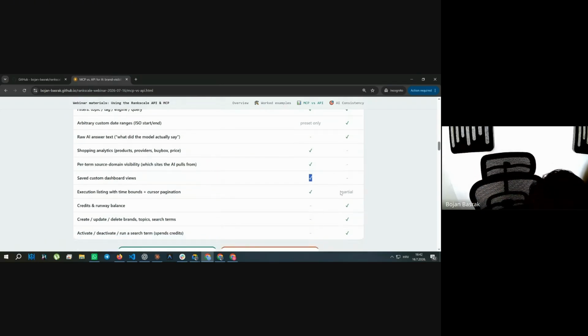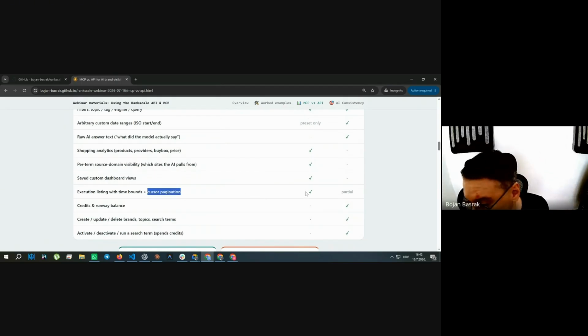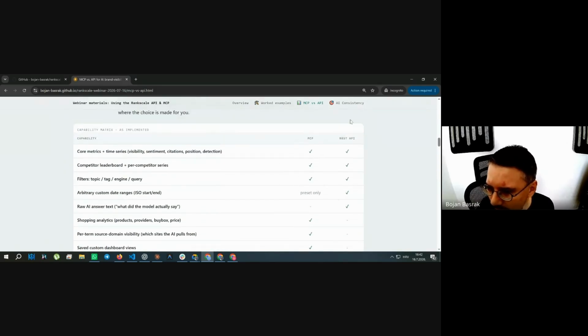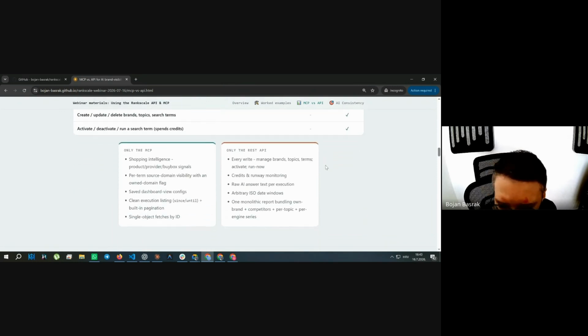And execution listing with time bounds plus cursor. I don't even know what this means. I don't know what cursor pagination is. If somebody can explain, I can ask, of course, Claude, what it meant by that. So this is a totally rough demo, but it gives you some idea of what the MCP is good for and what the API is better at.